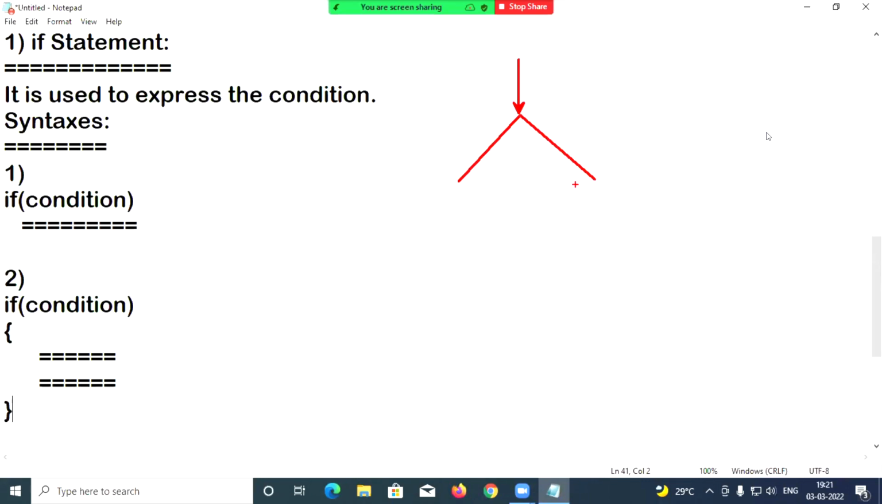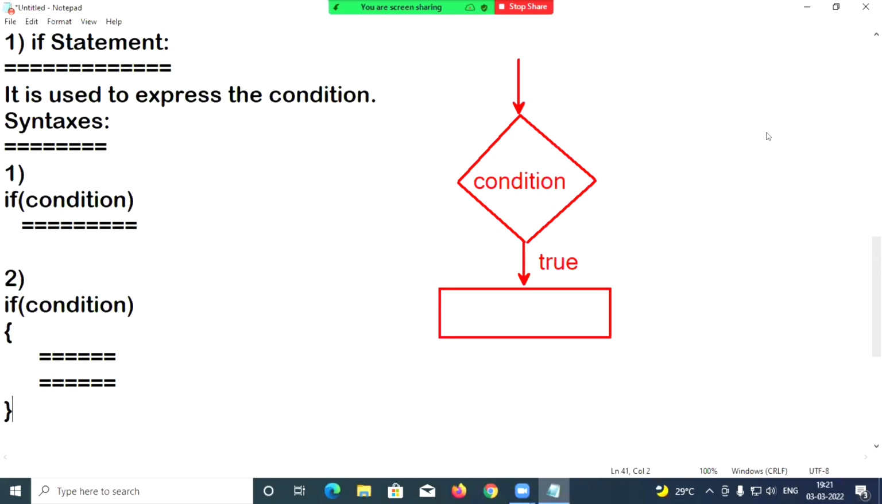Control flow. Whenever a condition appears, this condition is going to return either true or false. If it is true, what will happen? If it is false, what will happen? If it is true, the body of if is executed.